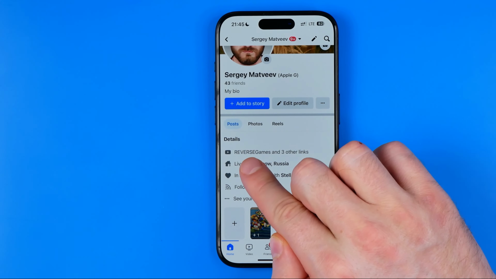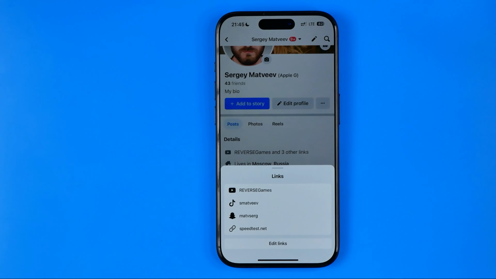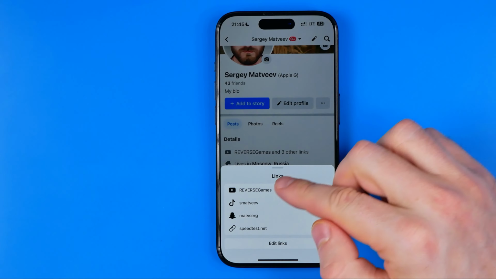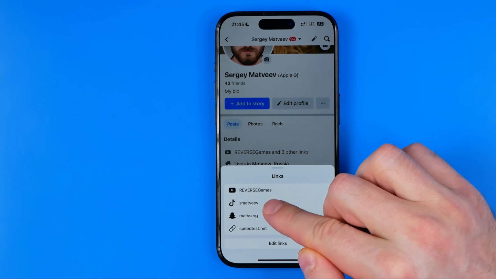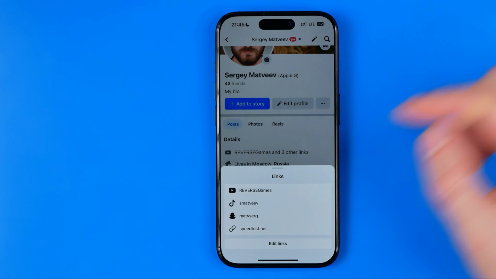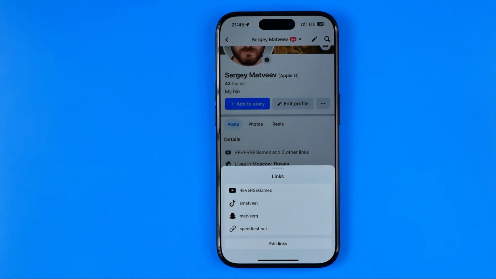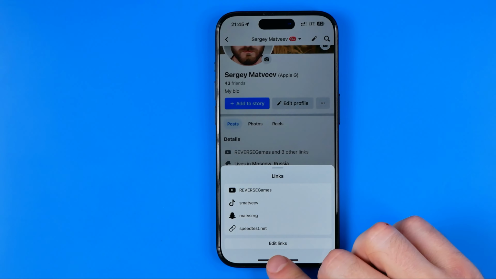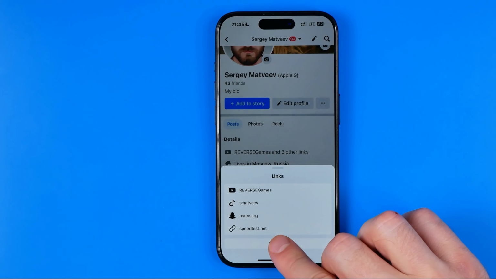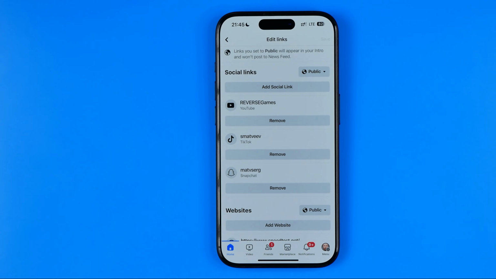If we tap right here at the first link, it will show us all the links associated with our Facebook profile. Here is my YouTube link, my TikTok link, Snapchat link, and a website. Then, if you would like to edit these links, we need to tap down below here at Edit Links, and on the next step, we'll be able to add or remove existing links.